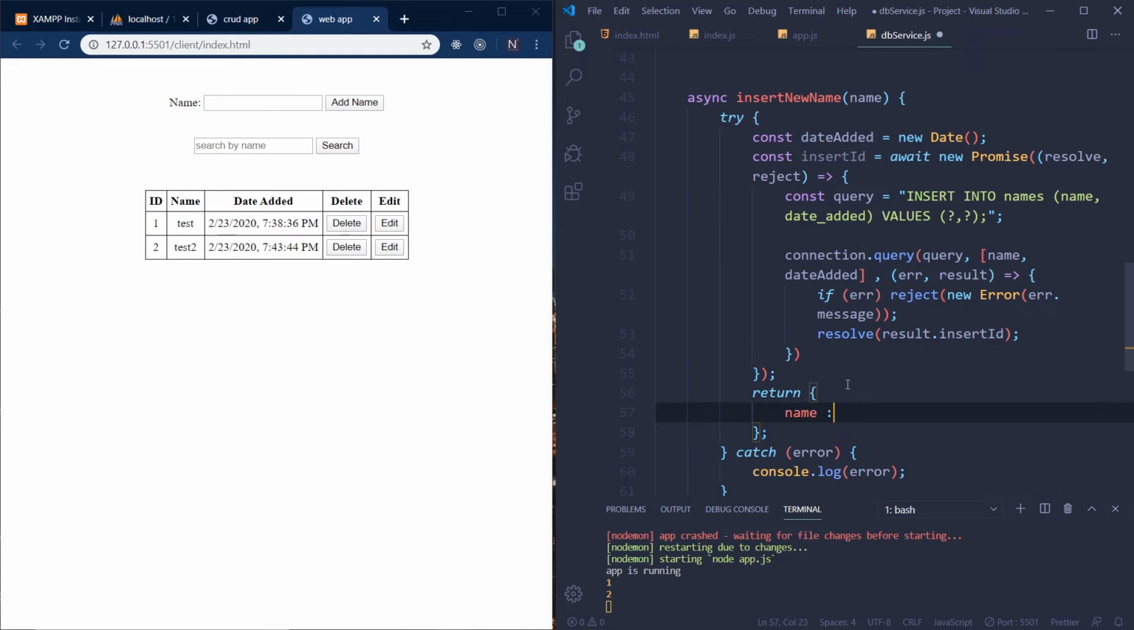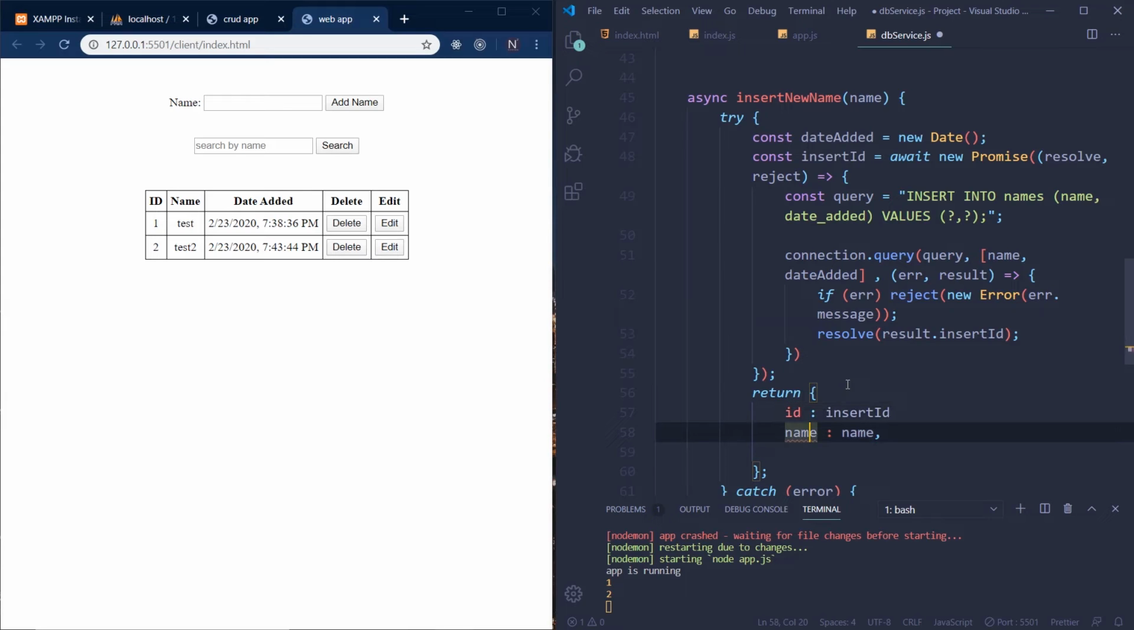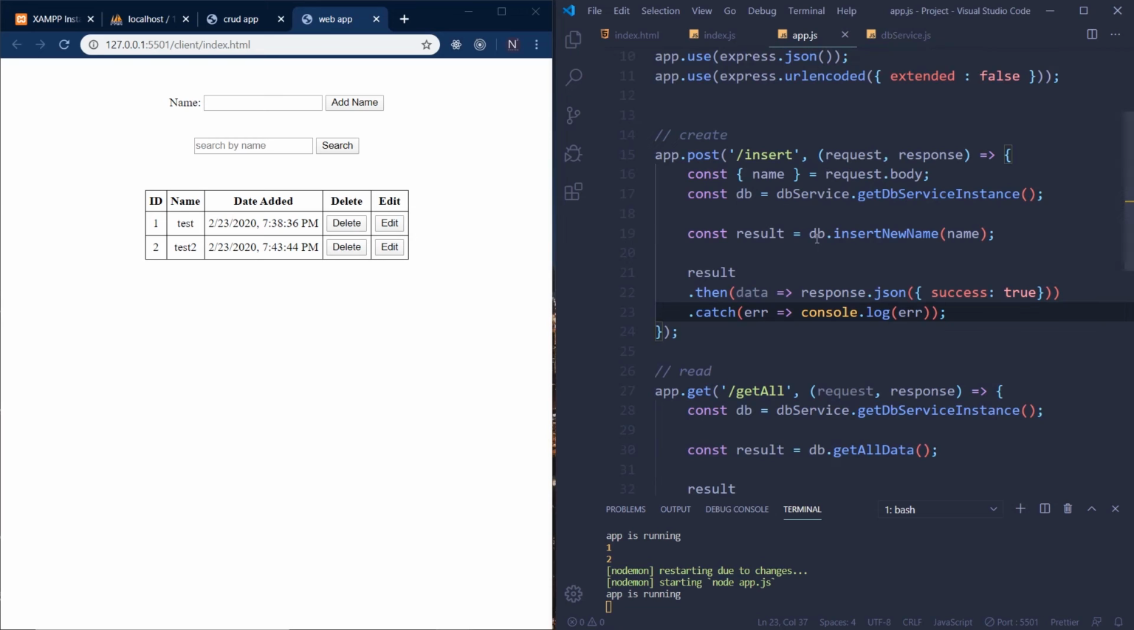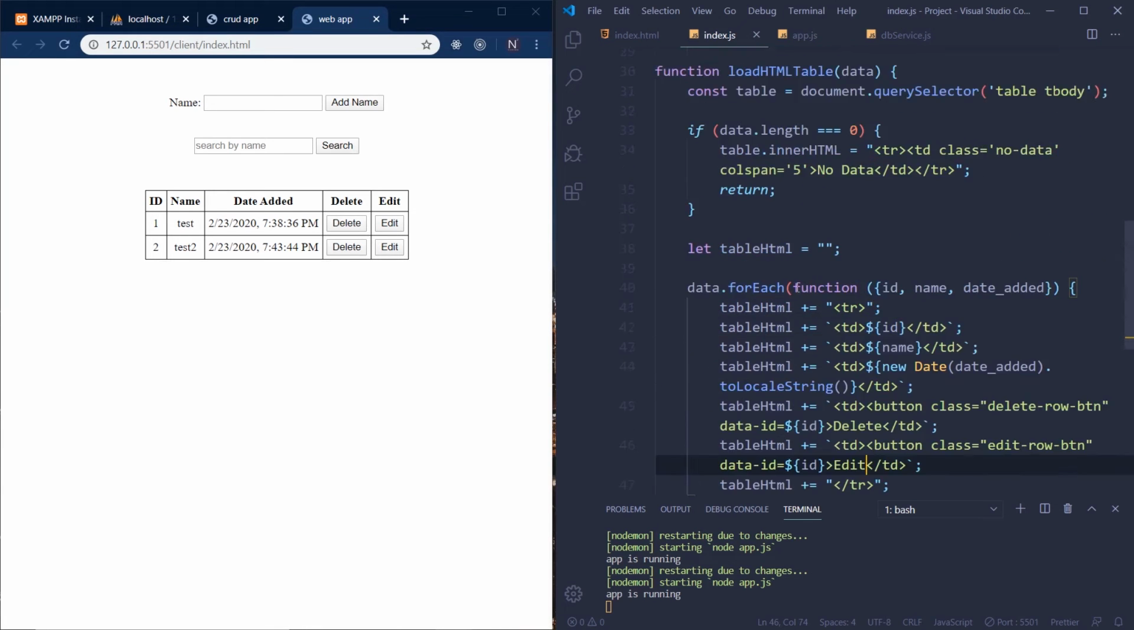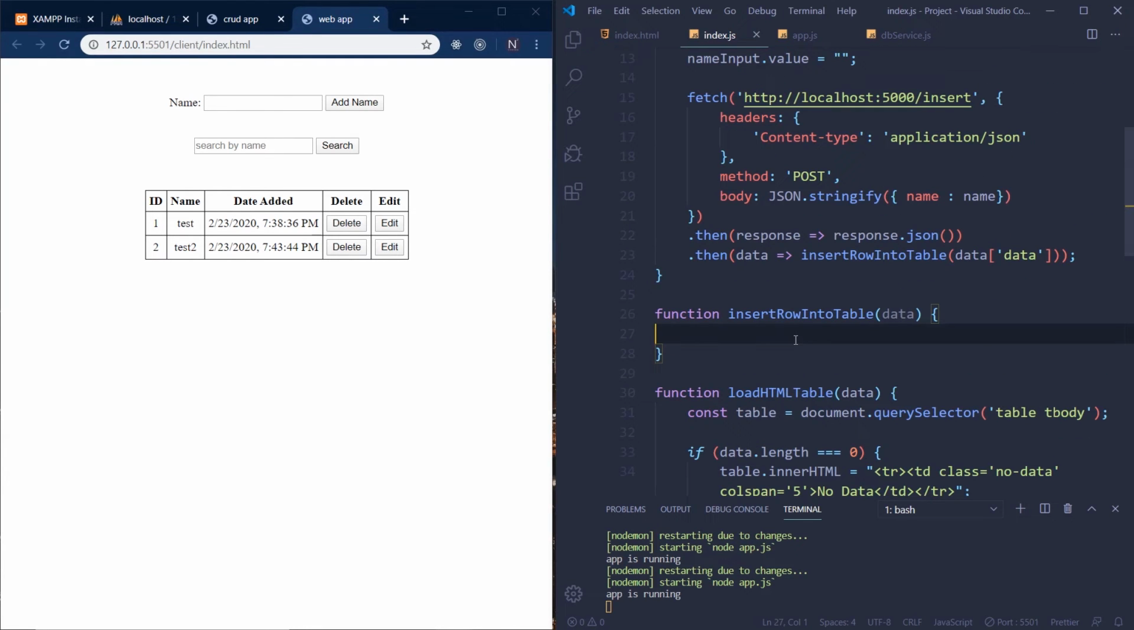All right, so we have the name already. We need the ID, so I'm going to send these in proper order. So we have the insert ID, and then we need the comma here, and then we also need the date added. Okay, so we have our object. And then in here, we're just going to return data is with the data. Keep it consistent. All right, so now in our front end, we created this insert row into table.